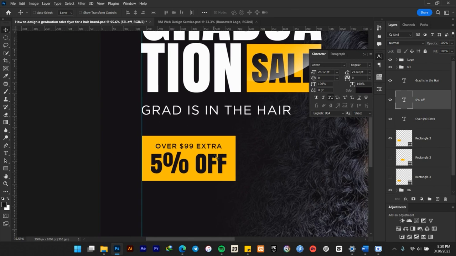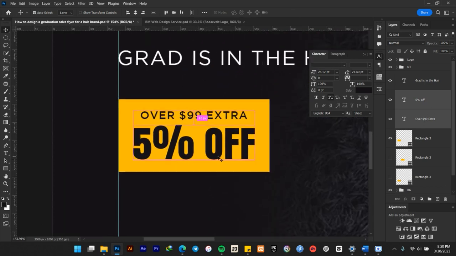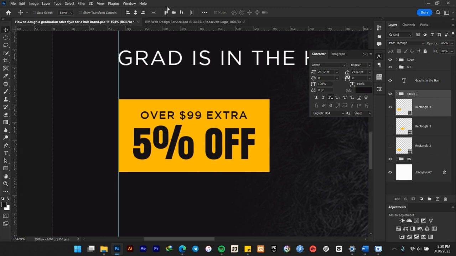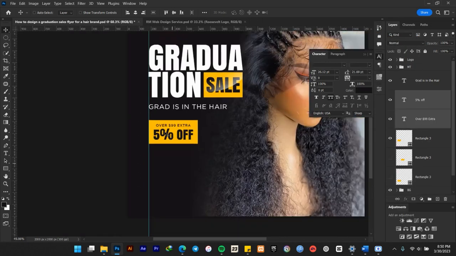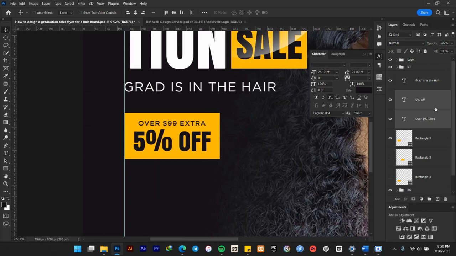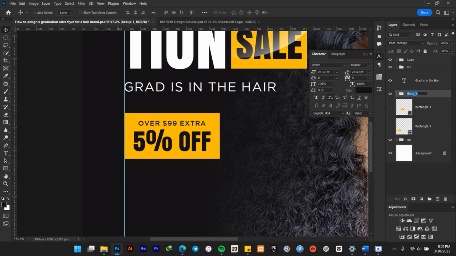Yeah, so 5% off when making over $99 extra. I think, yeah, this is okay for me, but then I will have to align the text to the rectangle shape. Okay, cool. Though 5% off is okay for me. So I'll group everything. I'll group these ones and then name it 5%.